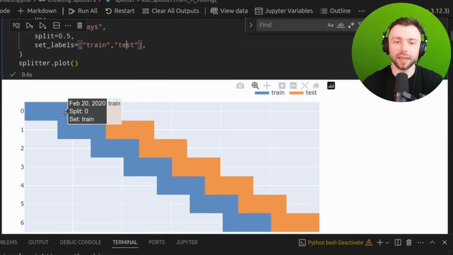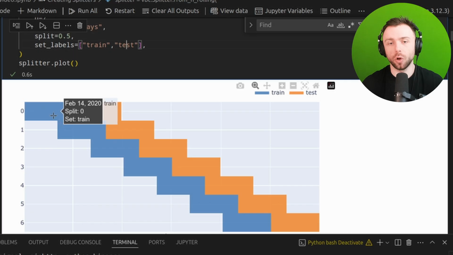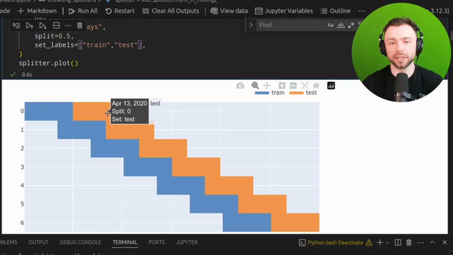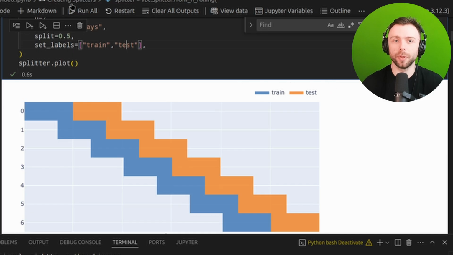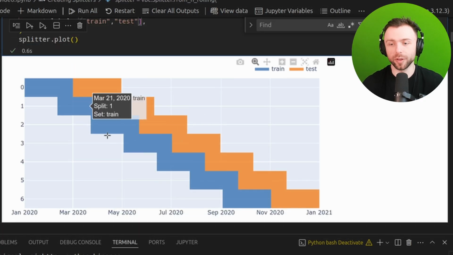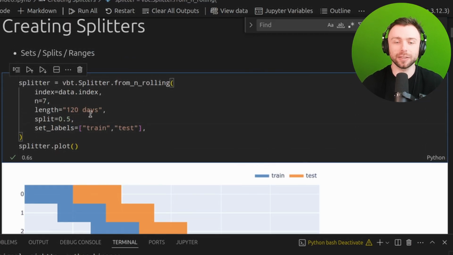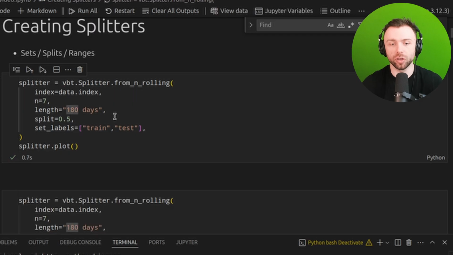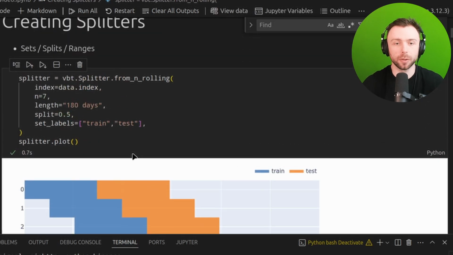And I hope you can see that if we ran our optimization on this training data and then tested it on this testing data, we would have that same setup that I showed you in the previous notebook, except that we could automate it to run on all these different splits. It would be super easy to configure how many of these splits we wanted and how long we want the splits to be. So I can set them to 180 days. Super simple.